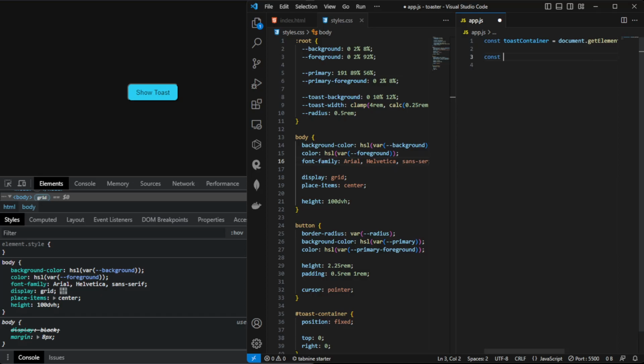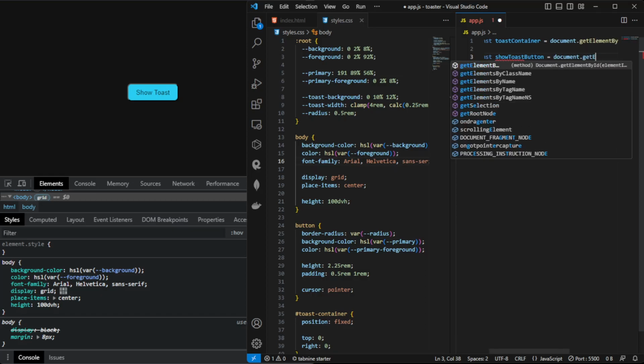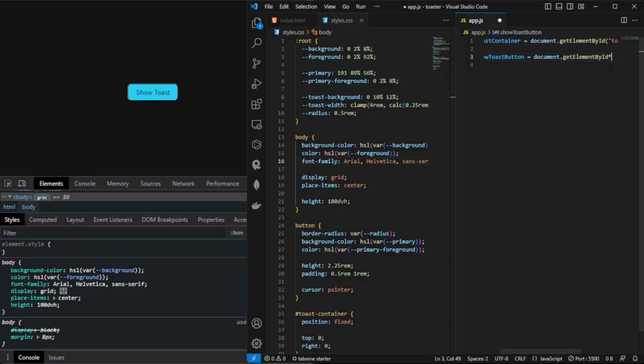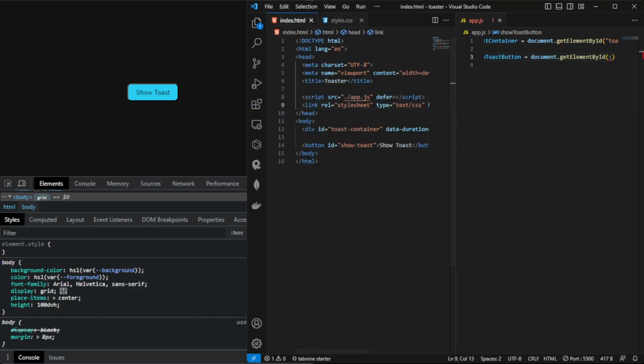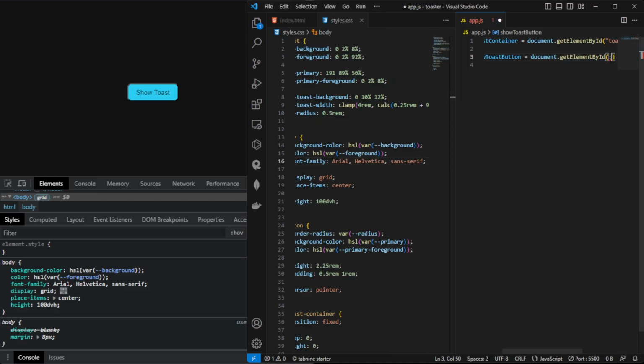And the same for the button, which would be the show toast button. Let's document.getElementById. So what was its ID again? I forgot. Let's see here. Show toast. Okay, so when we click on it, we will show the toast.